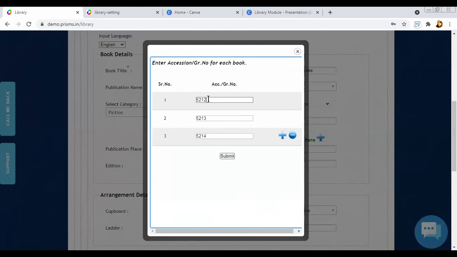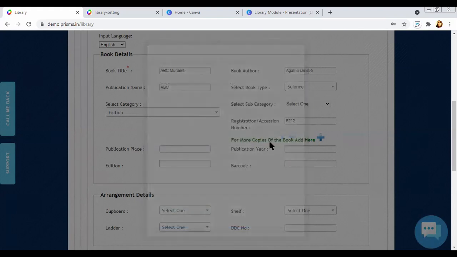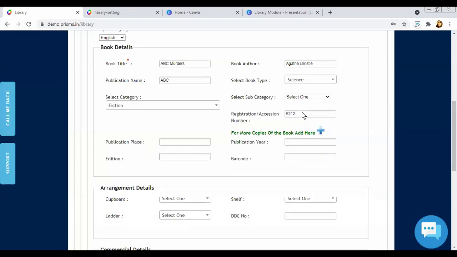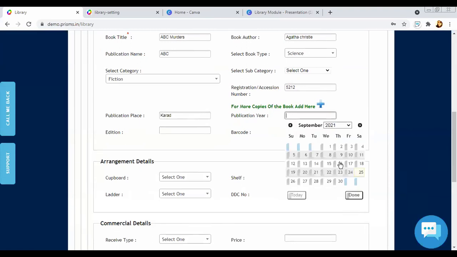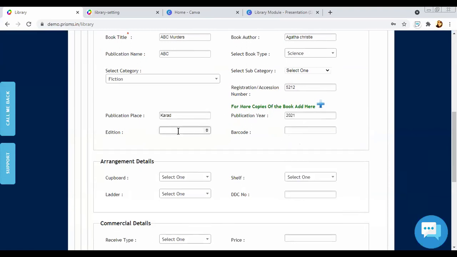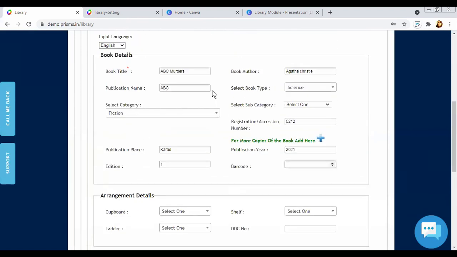Now this GR number will come by default, considering how much data is there in your library books. This you can also edit if you want. Then once you have added your copies and accession numbers, select which publication place you have taken it from, the publication year, and just select one randomly.